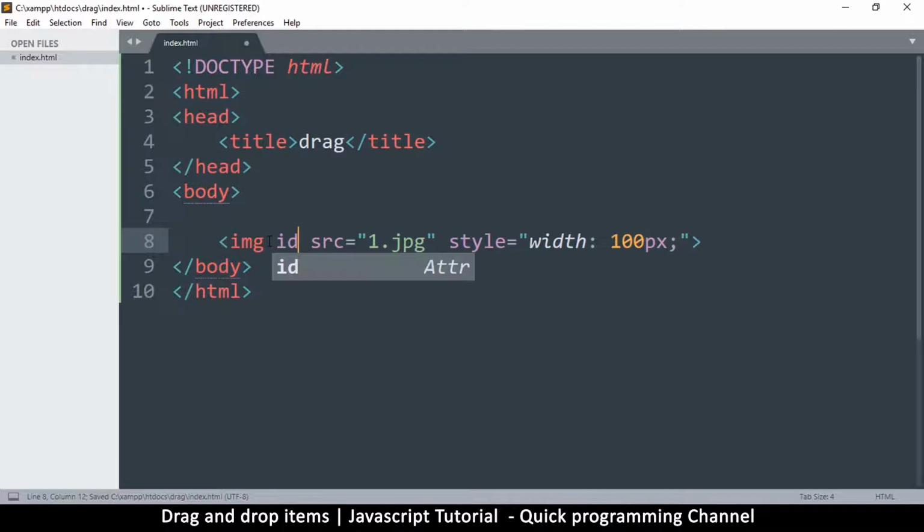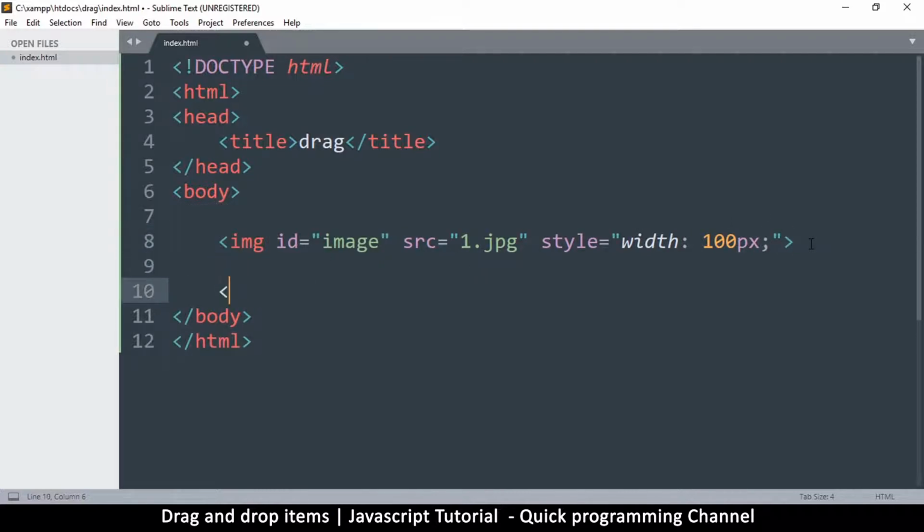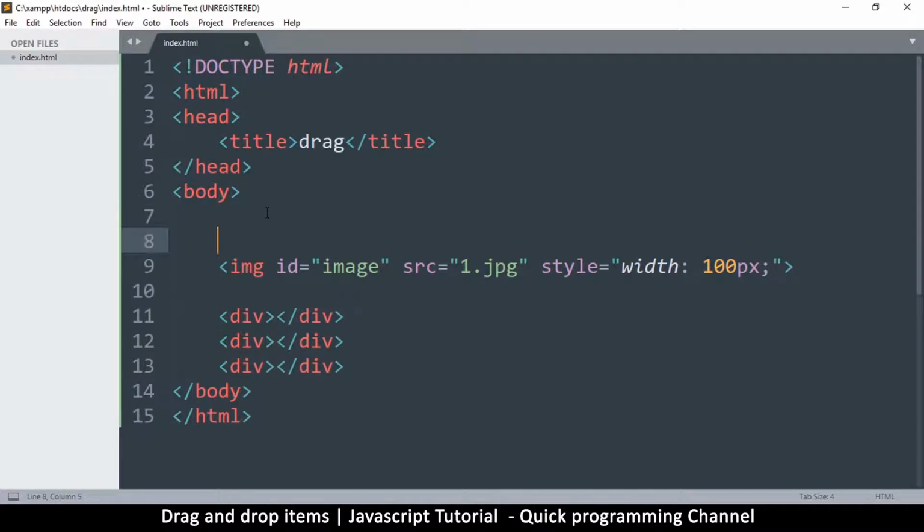But the important thing is I need to have an ID here. What ID will I call it? I'll just say image for simplicity. And then I want to have a couple of divs here where I can drag it to. So I'll be like div, div, div. Then, okay, let me add some styles here. Style tag.